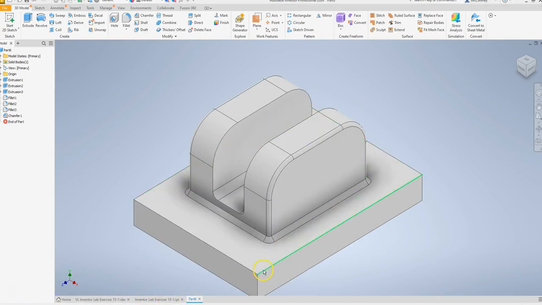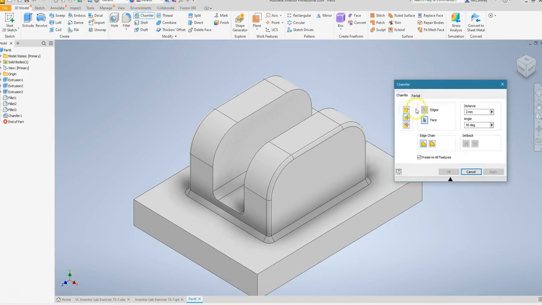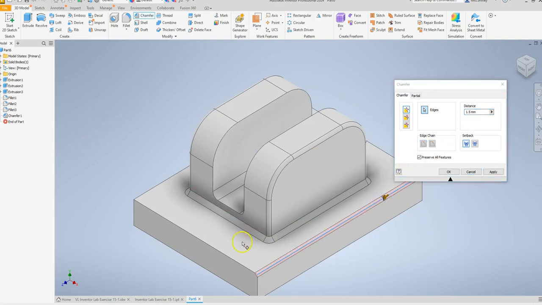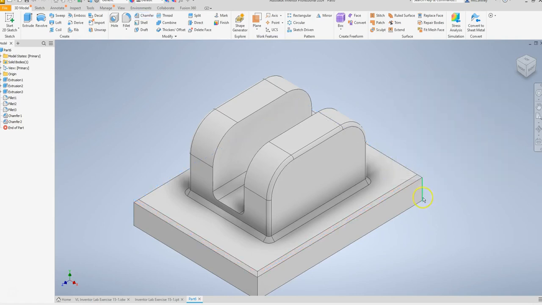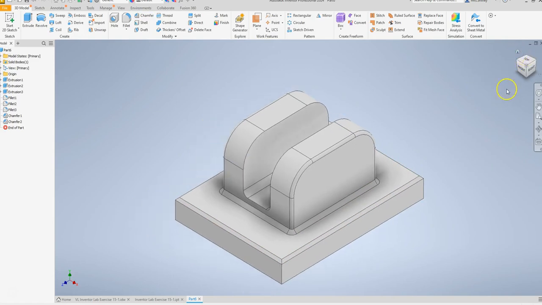So now let's put on our edge here. We'll go back to chamfer. We're just going to do the edges, and it is 1.5. And then let's click and choose all the way around. Once you have, click OK. And your object should look like this.